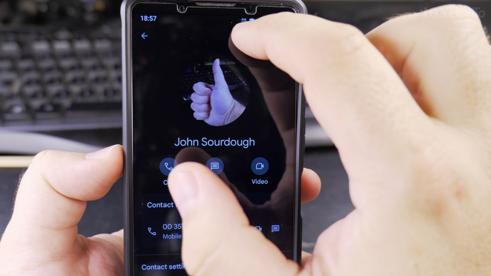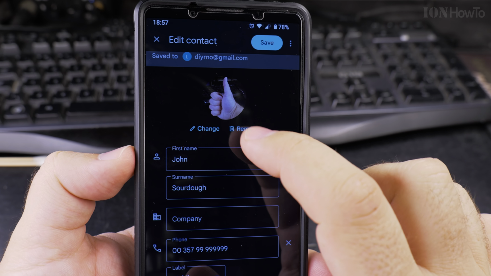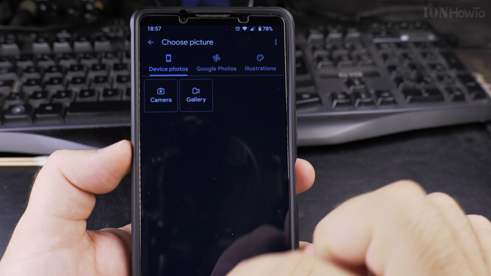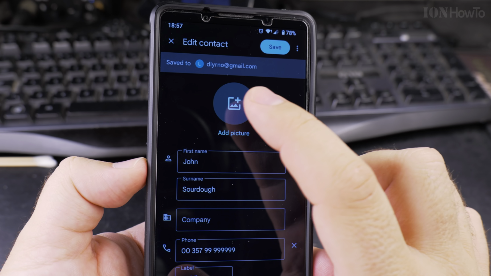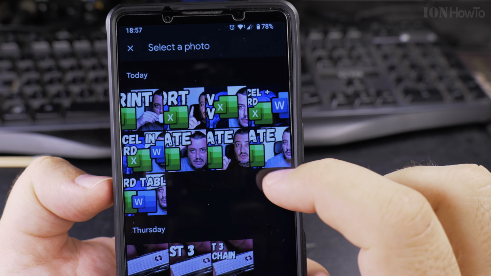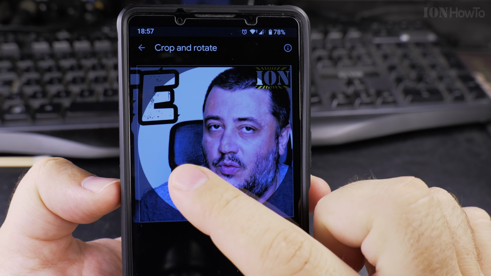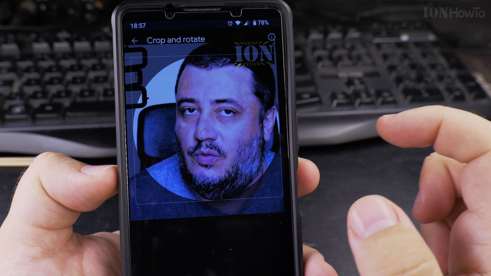But okay, let's put a real picture here. So you can change the picture or remove it. So change will open this view, and remove deletes it, and you can save it also, but let's choose one. Can choose this one. Can zoom in like that.